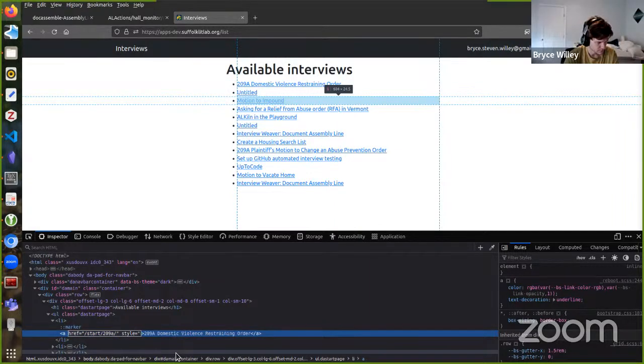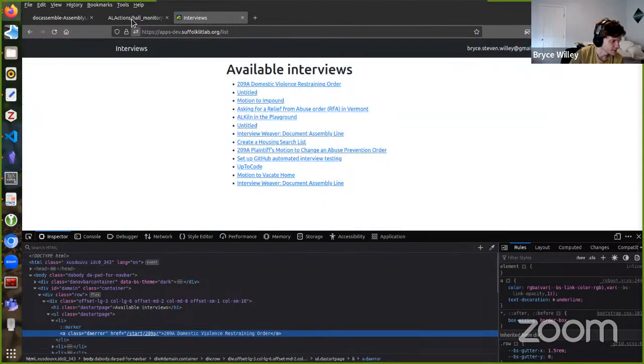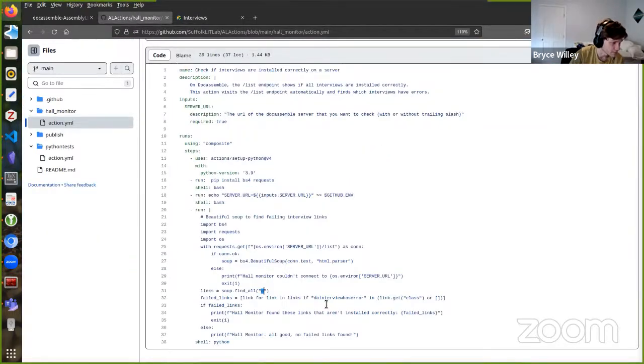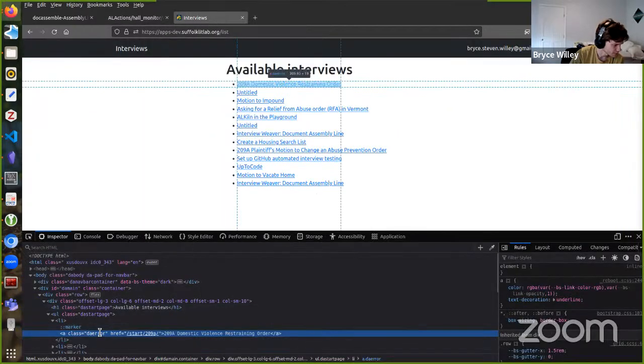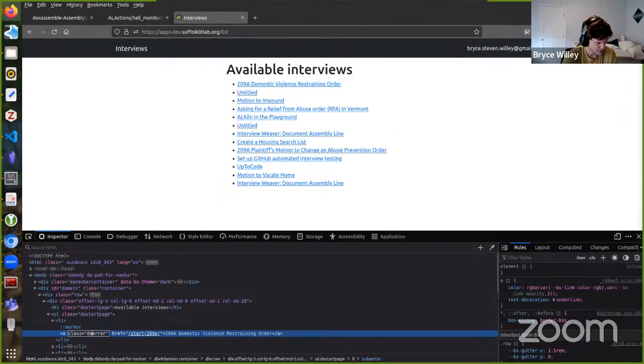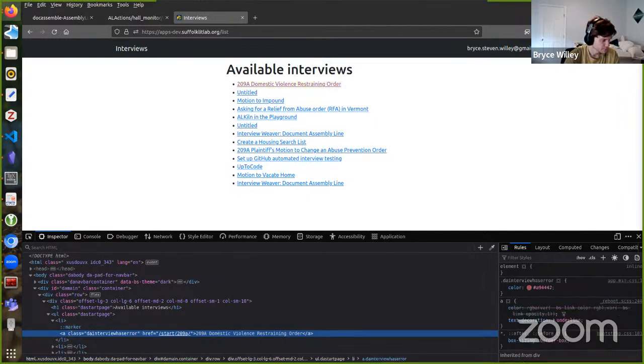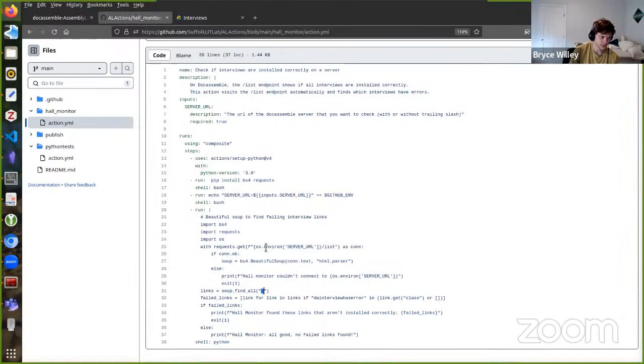Can I add this style? I know the class, I think it's DA. It is not DA error. It's something else. Oh, DA interview has error. Just so we can see what it looks like. Yeah, so if it has the style DA interview has error, it shows up red, which is just what DocAssemble does when the interview cannot load. And it just looks to see if any of those links have that class.